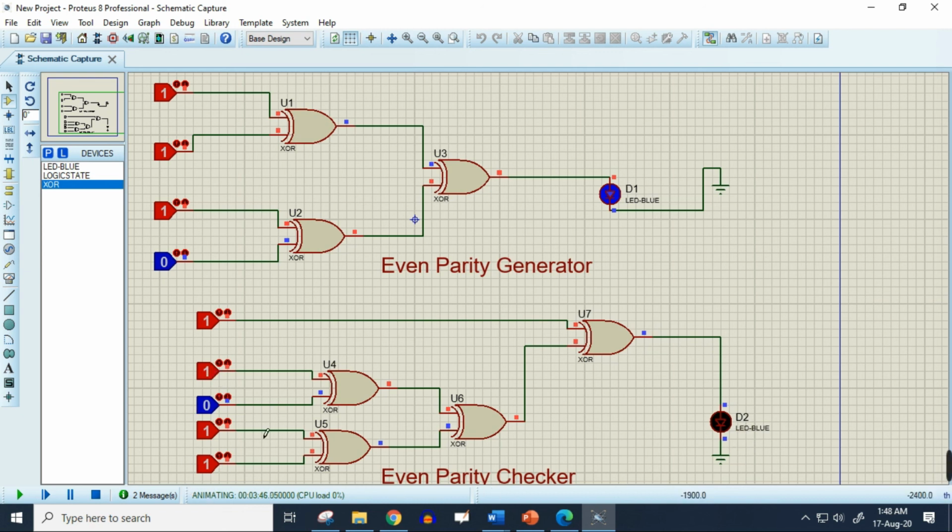So basically what I'm trying to say is that by using an even parity checker, you can only catch a single bit error. You cannot catch more than 1 bit error. So 2 bit errors or 3 bit errors, you cannot actually catch by using an even parity checker. There are some other ways to catch double bit errors or triple bit errors, but by using an even parity checker, you can only catch single bit errors.